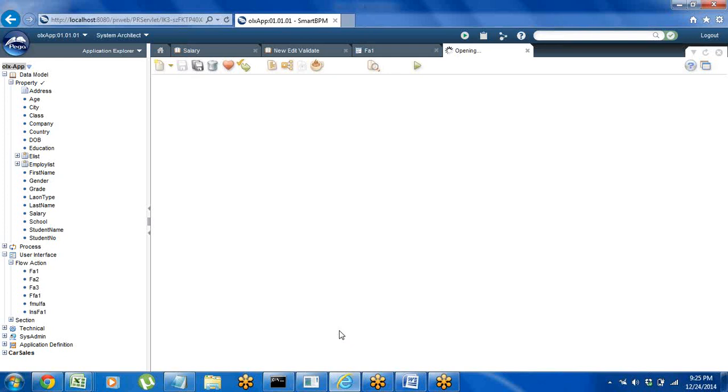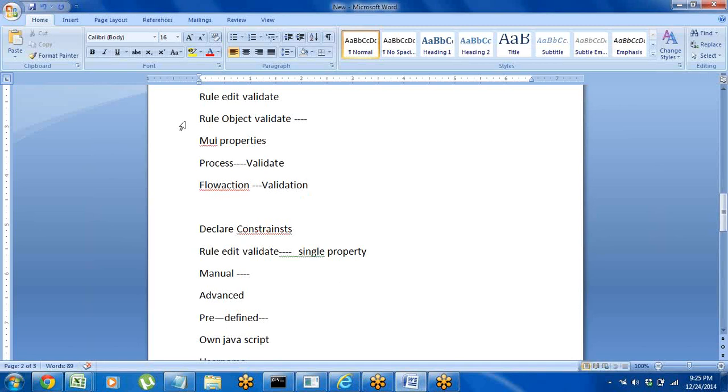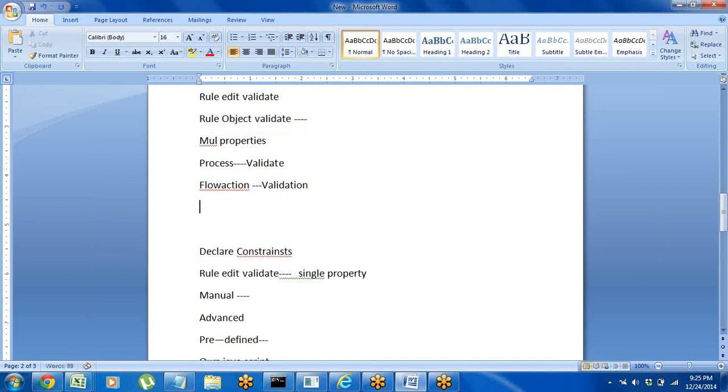See here, while defining the rule object validate, this validation rule which we are adding is specific to that page. Normally we will design a section, right? Once after designing the section, we will design the flow action. For example, in a section we are having 10 properties or 10 fields. Among the 10 properties, for 3 properties you want to define some validation rule.